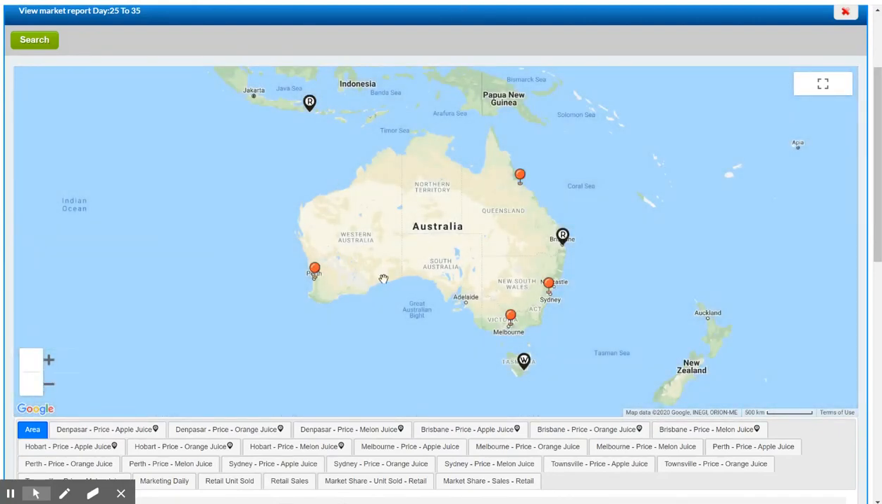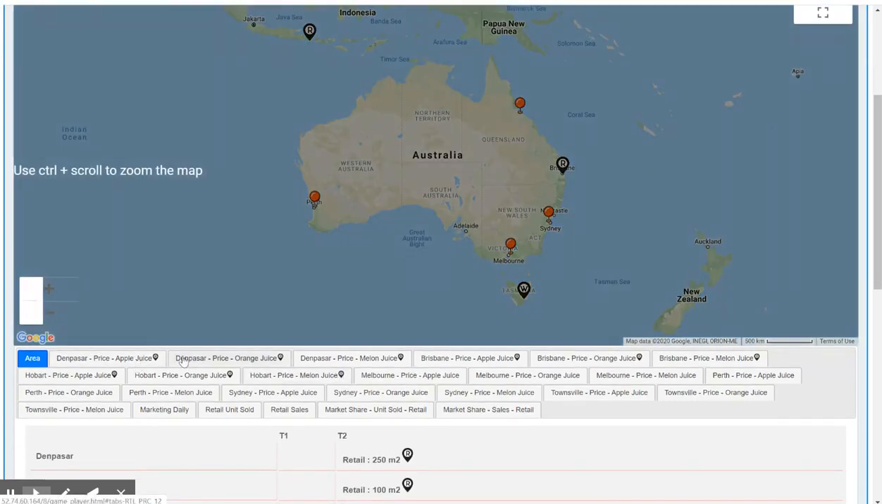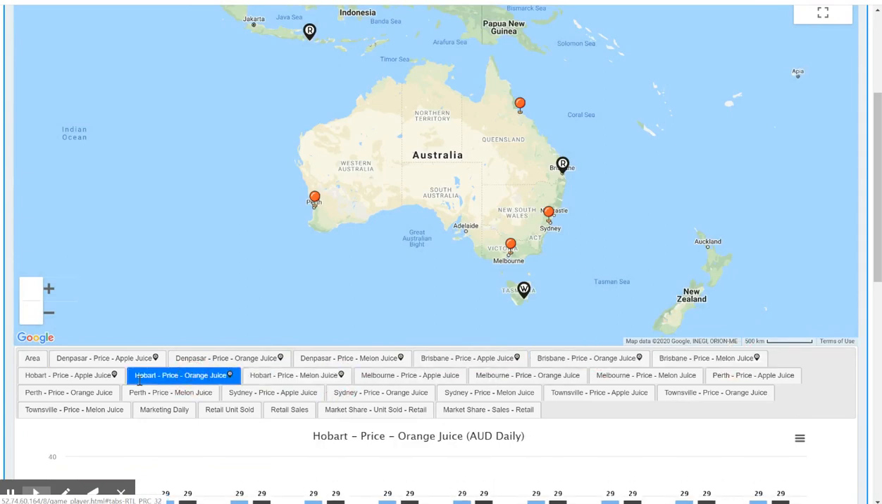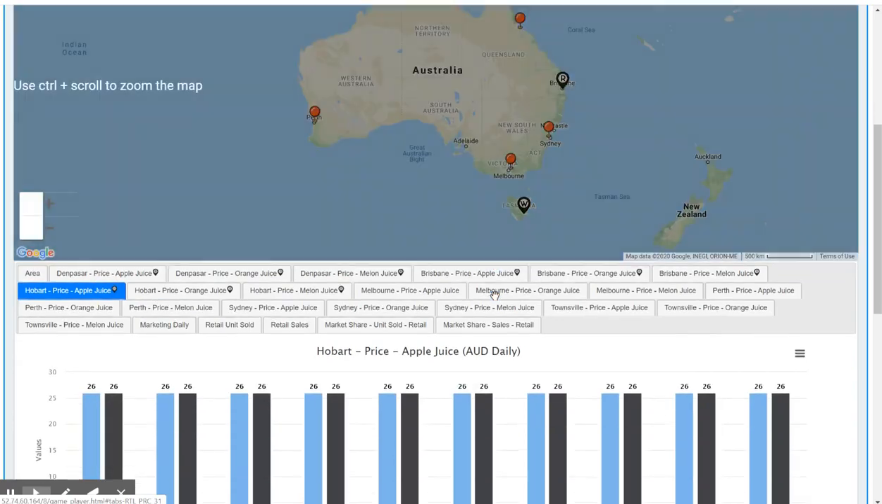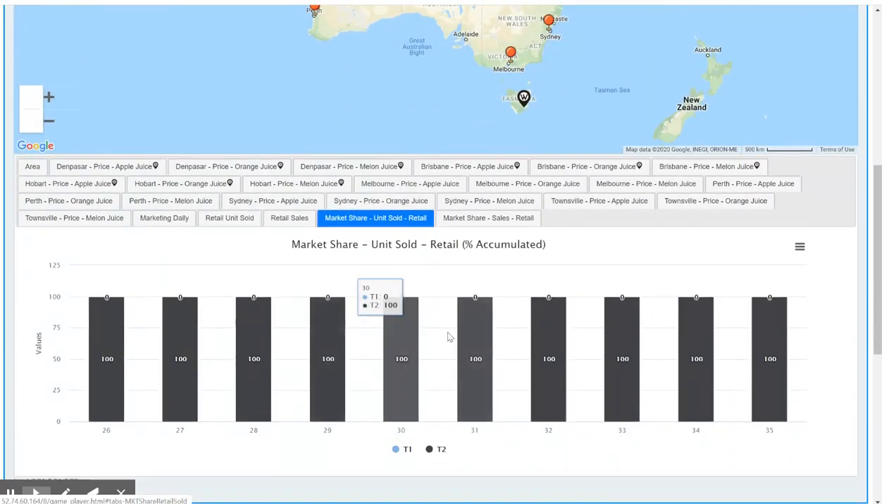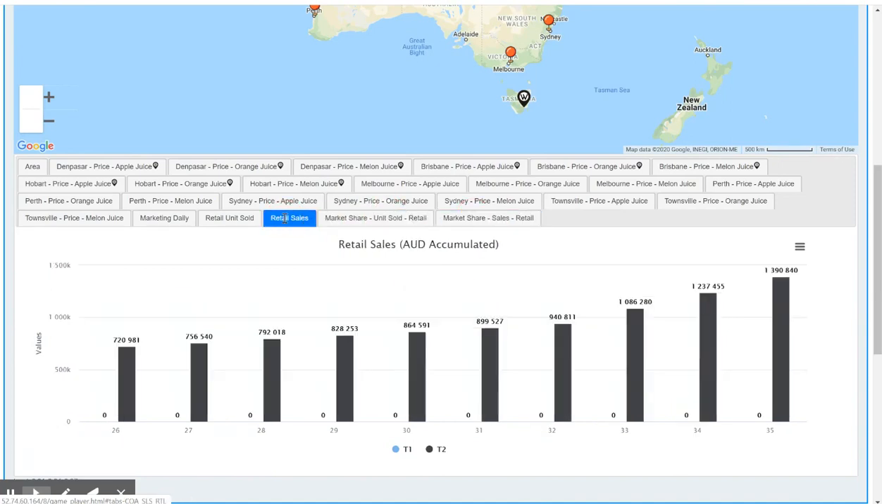If I have my competitor, their icon is a different color, yeah. So if I have red here and blue here and another green here, then I have 2 other competitors. Otherwise, if I'm alone, I can see myself here, and these are the places where I have my presence with a little icon, the black icon here. Okay. I can see the unit sold, so I've got 100% market share. Retail sales also, market share also, and so on.